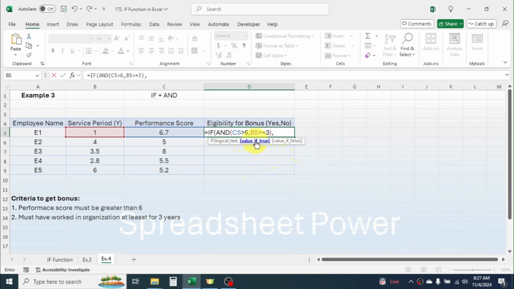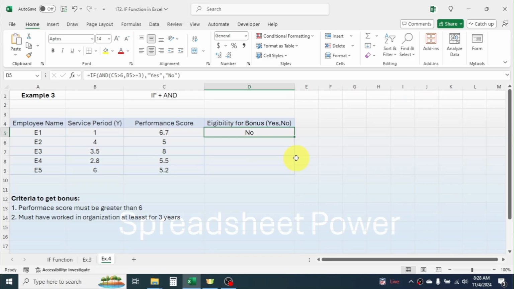Now here in the value if true parameter of the if function, we have to put a double quotation, yes, double quotation, because if both of these two conditions are true, then the employee is eligible for bonus. So here put yes, then give a comma. In the value if false, type double quotation, no double quotation, close parenthesis. Now press enter. Here you see the eligibility for bonus is given as no because the first condition is satisfied, but the second condition is not satisfied. That is why the eligibility is given as no.